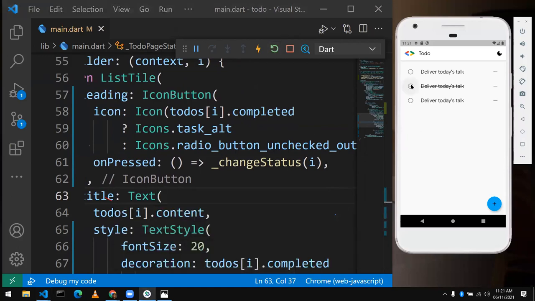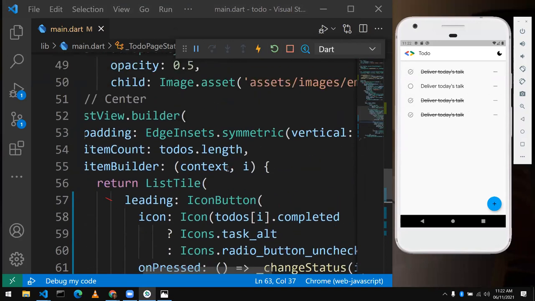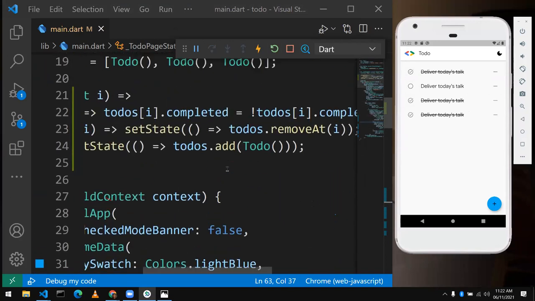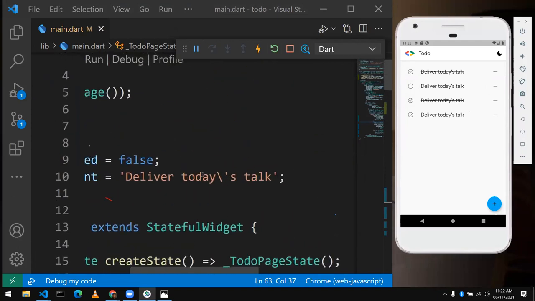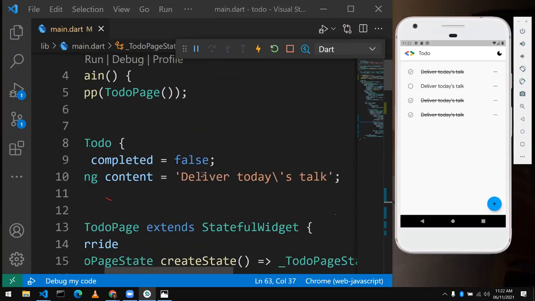So if we add more, we can delete one, delete two, something like that. So I think we are good to go. We can commit at this stage. The next thing is handling the user inputting the to-dos themselves, instead of us doing it programmatically, the way we had coded this. So yes, that was it.